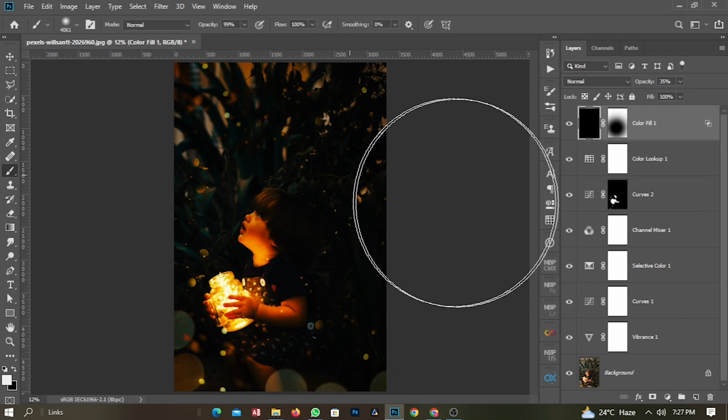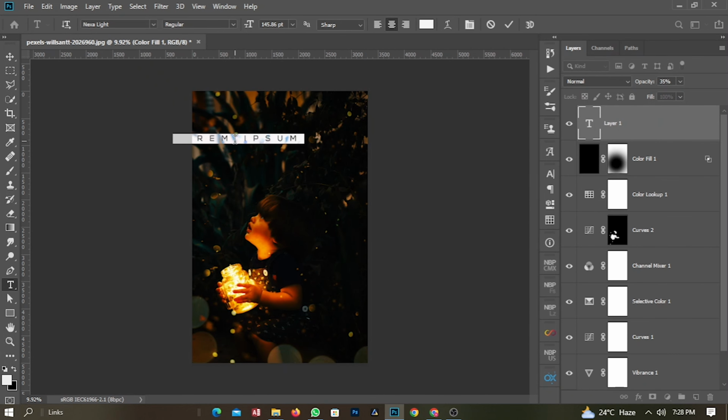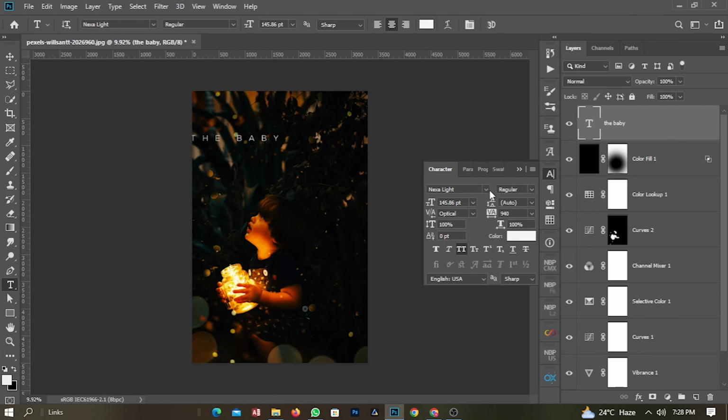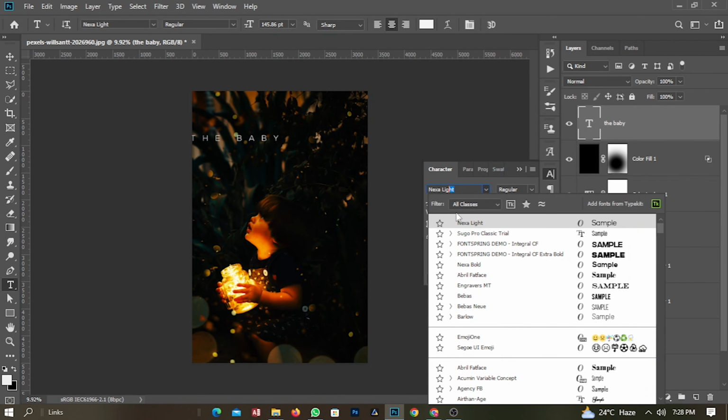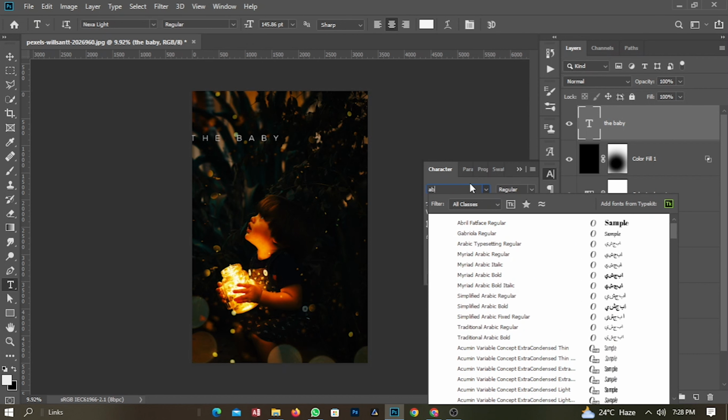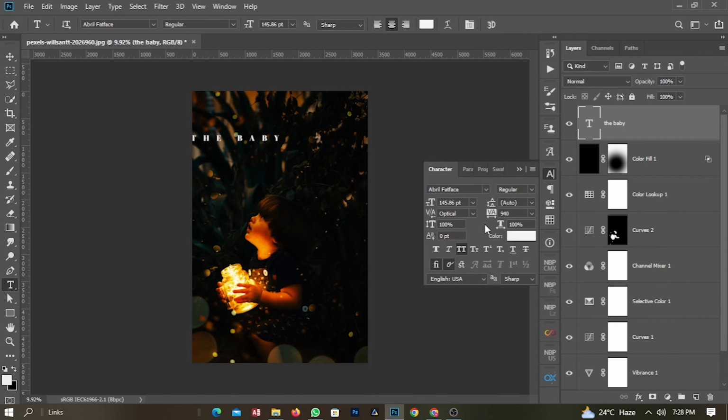Now we are going to add some text. Press T for the text tool. Type "the baby". Click on the layer. I'm going to choose a font called Abril Fatface. This is the font. I'm going to reset the kerning to 0.